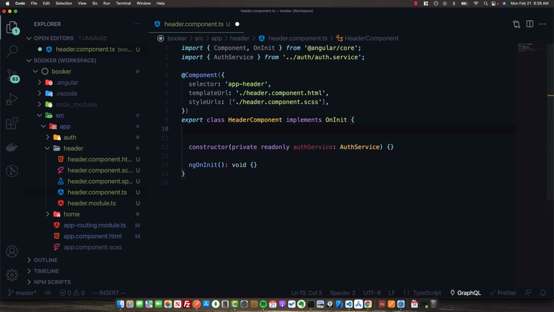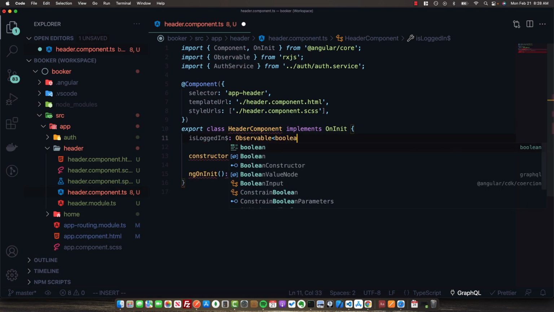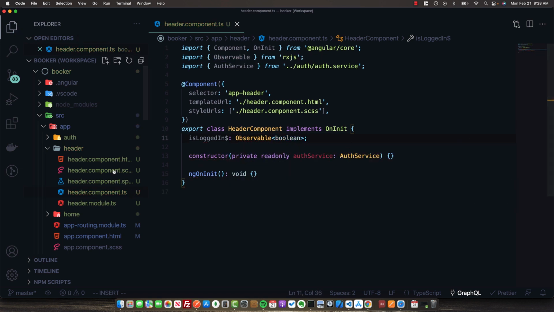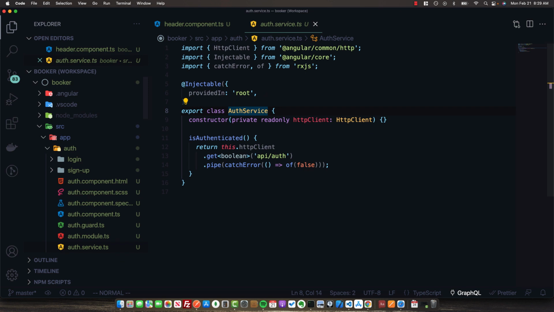So essentially what I want to do here is to declare a new observable called isLoggedIn. Observable here that takes a Boolean, and I want our header template or our header HTML to be able to listen to this and display a logout text or login text based on the current auth state. Now, as of right now, our auth service is only able to directly call our backend to determine if we're logged in. And I want this header component to be able to listen to changes in our auth state from our auth service.